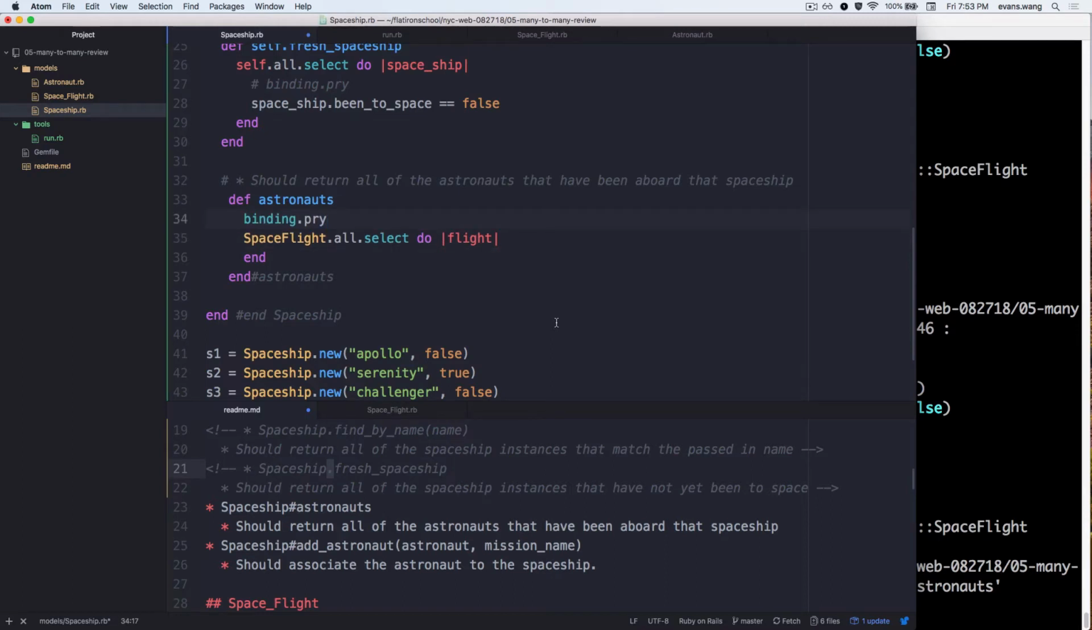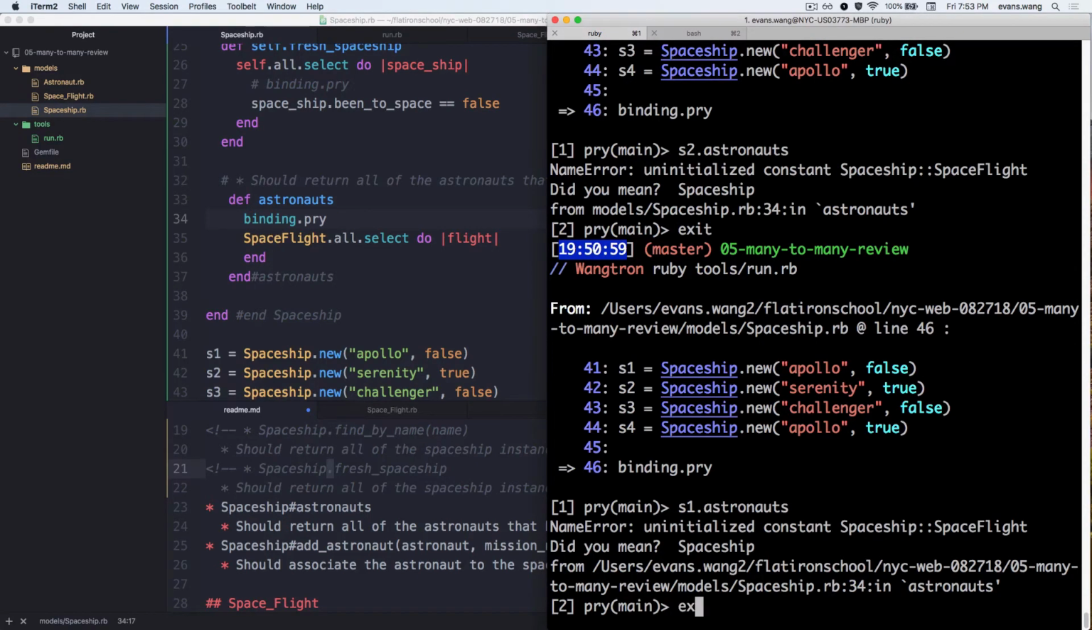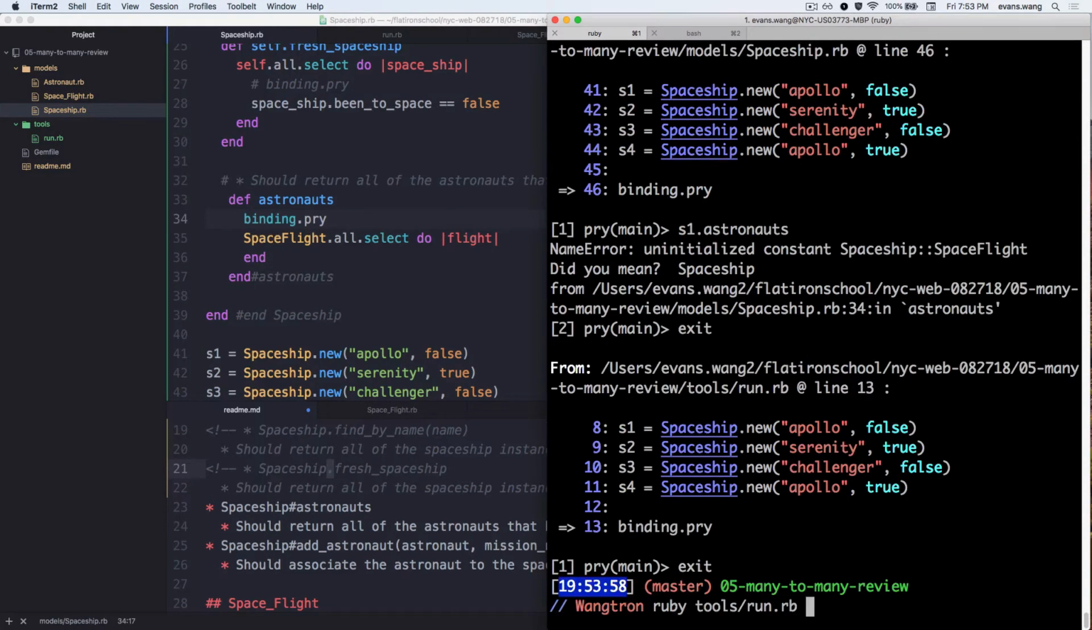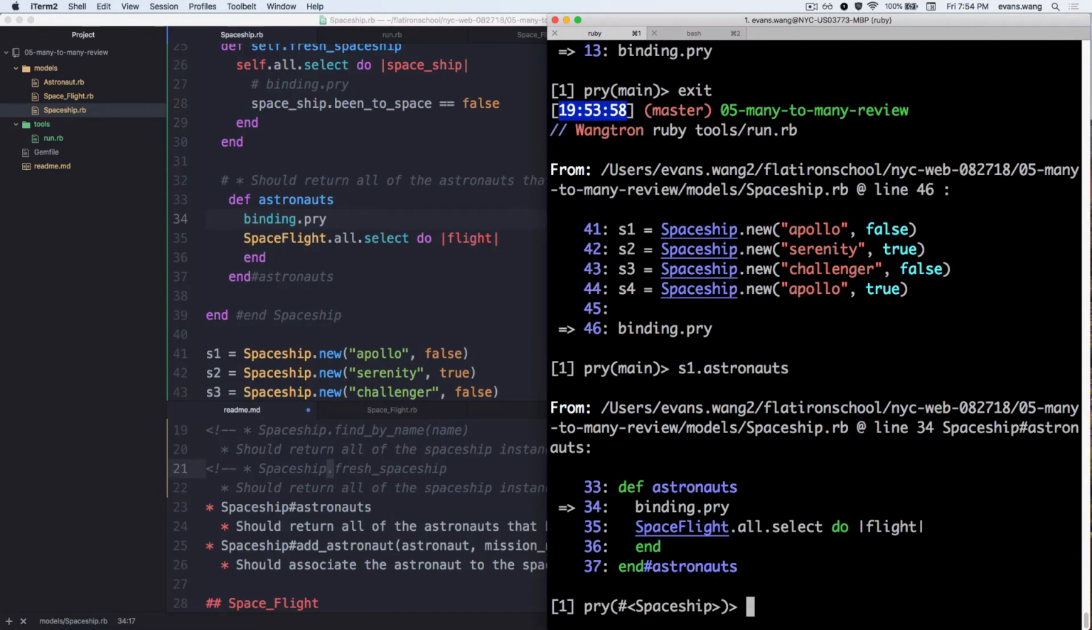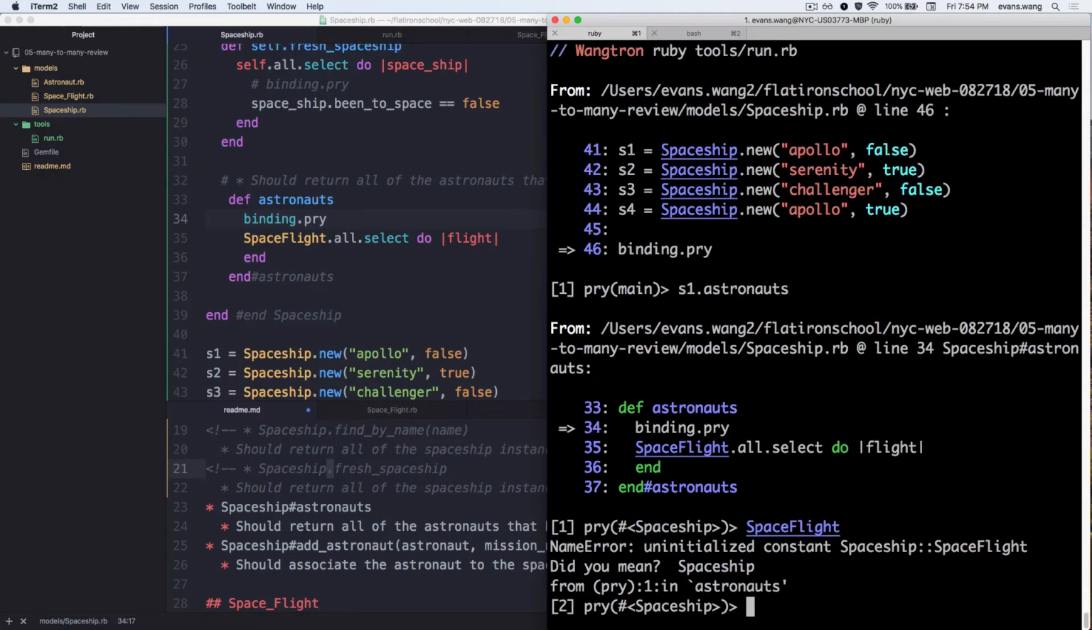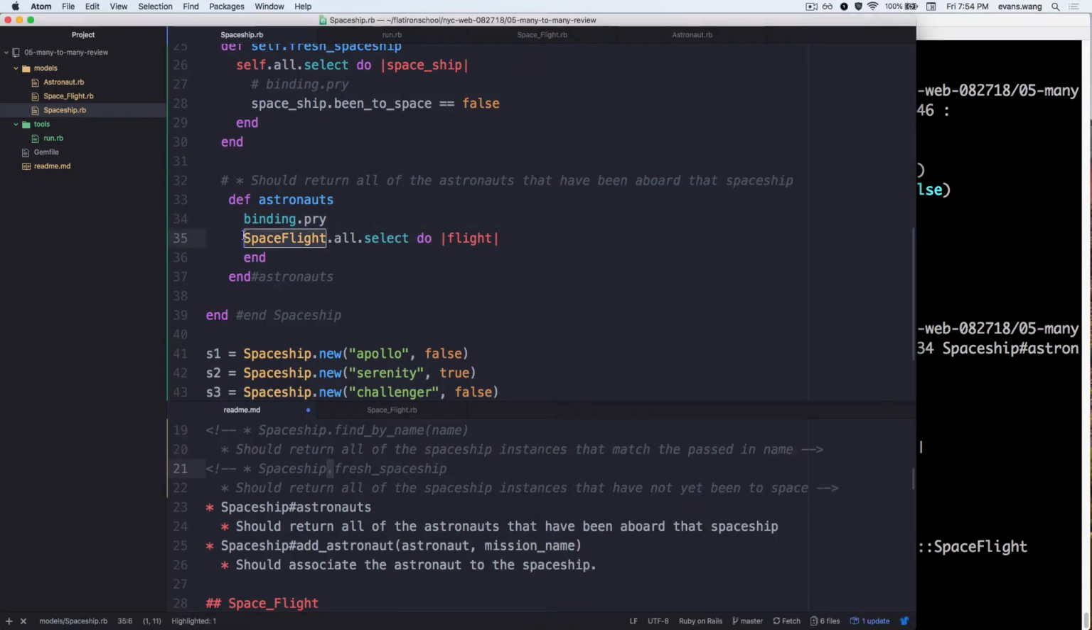I don't know. Maybe if I move it up, I could test it. Let's find out. Cool. So now I can call this. And now, before it breaks, I hit the binding. So, is it spaceflight that's the problem? Spaceflight's the problem. It's not the .all, right? When you debug, know what you're debugging. So why does spaceflight not work?